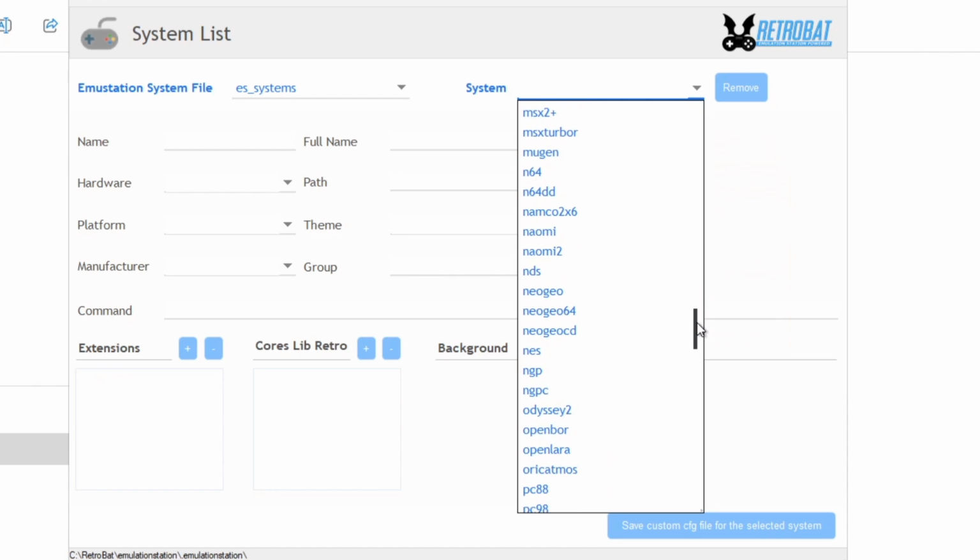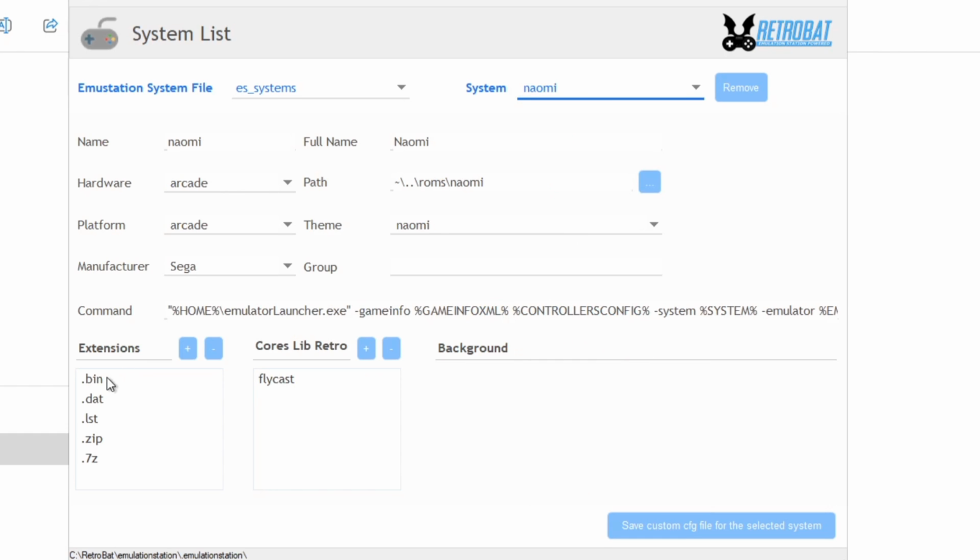Now, let's take, for example, Sega Naomi. Just here, under extensions, we're going to find all the different file extensions that Retrobat supports, and it also tells us which Retroarch cores are accepted to run these games. So Retroarch comes with Retrobat. Once you download it, you're also downloading Retroarch.